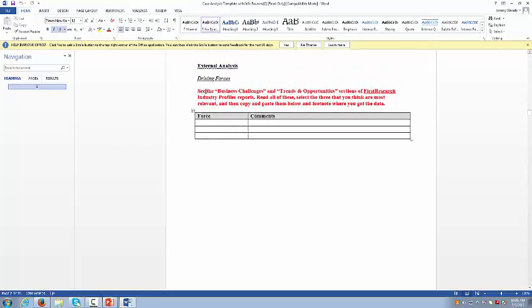So I want you to look, like I said, at the business challenges and trends and opportunities section of the First Research Industry Profiles database. You're going to read them, pick 3 that you think are the most relevant that are going to be impacting the near future of the industry, copy, paste, and footnote them.